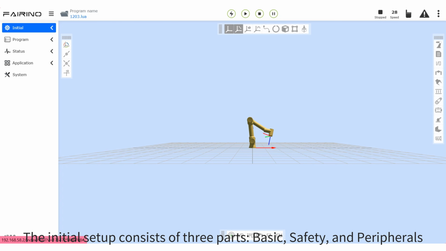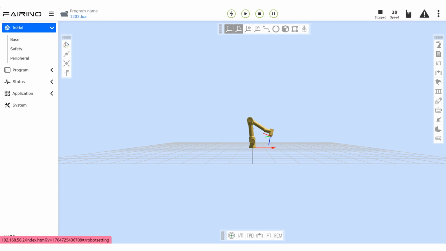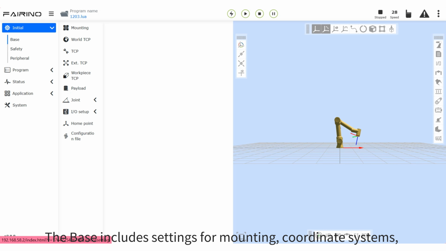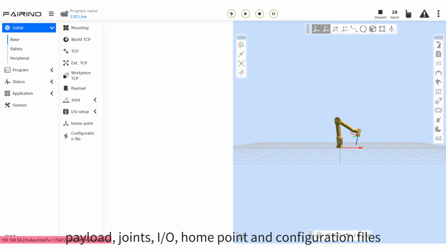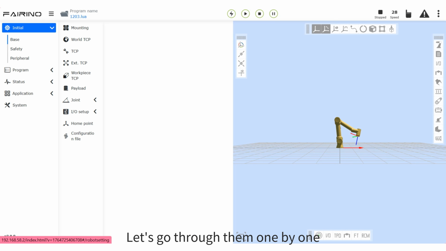The initial setup consists of 3 parts: Basic, Safety, and Peripherals. The base includes settings for mounting, coordinate systems, payload, joints, I/O, home point, and configuration files. Let's go through them one by one.